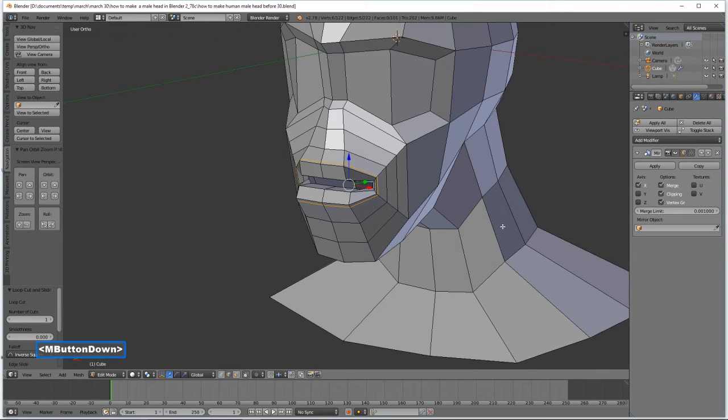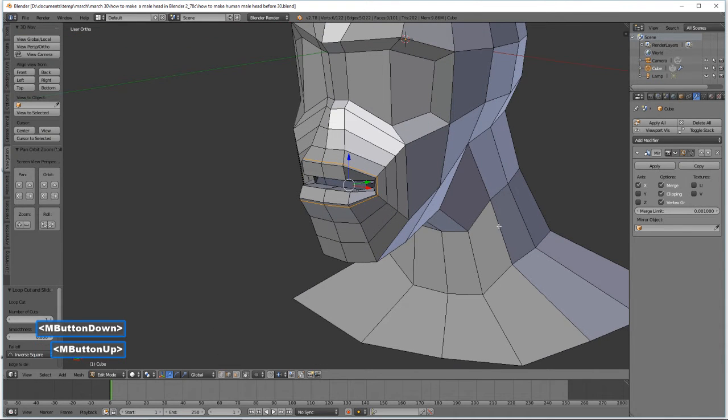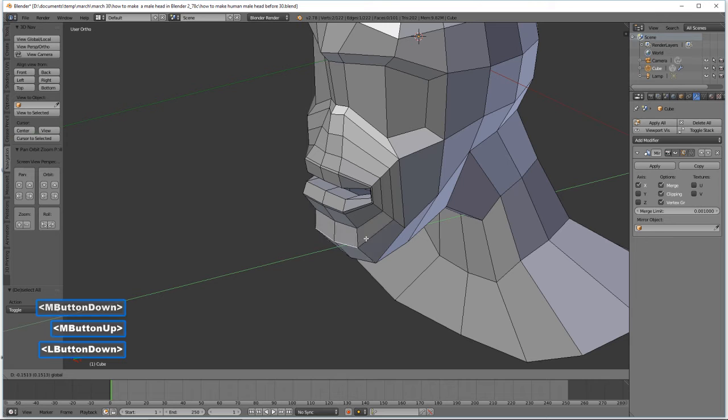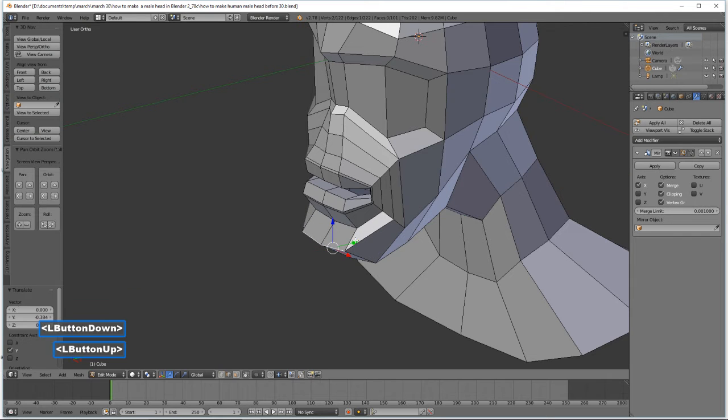Okay, we hold the middle mouse button to rotate the view. I'm going to press A to deselect. We want our character's chin to come out. So what we're going to do is click right here, right? You're not clicking the bottom edge, the edge right up from there, right? You're going to take your manipulator and push out like this. I'm then going to press A to deselect.